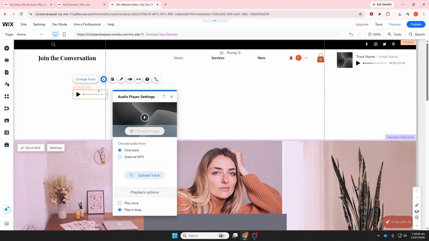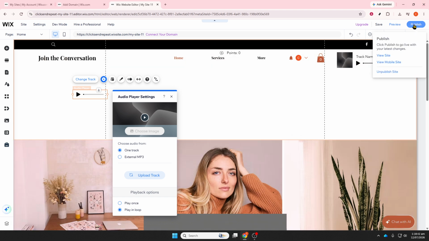That's it, you've successfully set up background music in Wix and configured it for autoplay if the player and browser allow it.